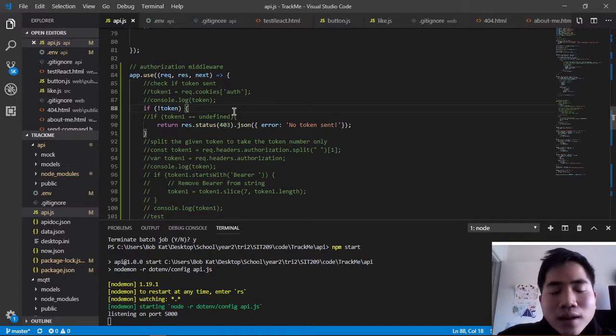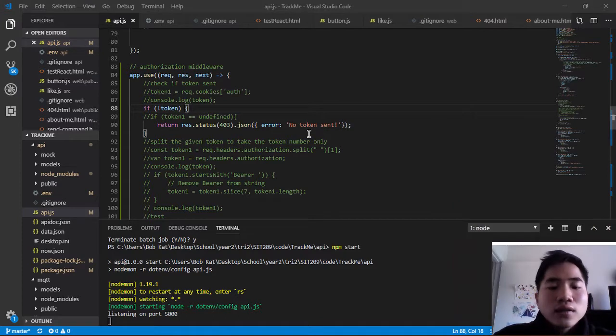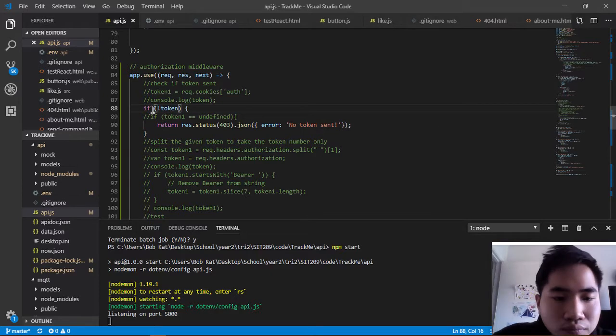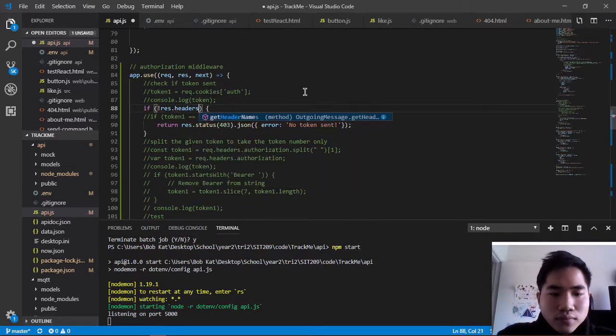So right now I will use the simplest way you can understand, which is using the header. The header authorization is what you can access, and you're going to pass the token inside. So I'm going to remove this. Not really, I'll change it. So it will be req.header authorization.